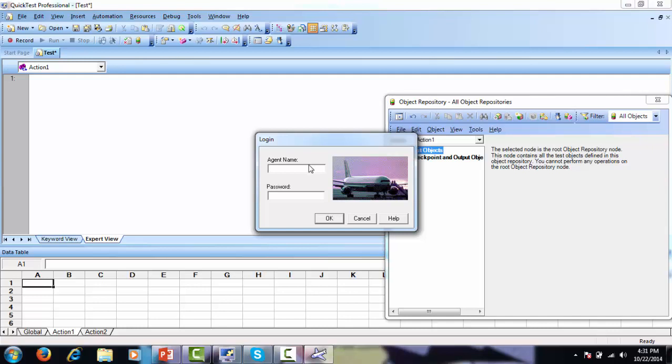So first thing you always keep in mind is that whenever we are going to add any object of an application, it is always recommended that all the other windows which are currently open in the laptop should be closed or minimized. Otherwise, you will not be able to add.